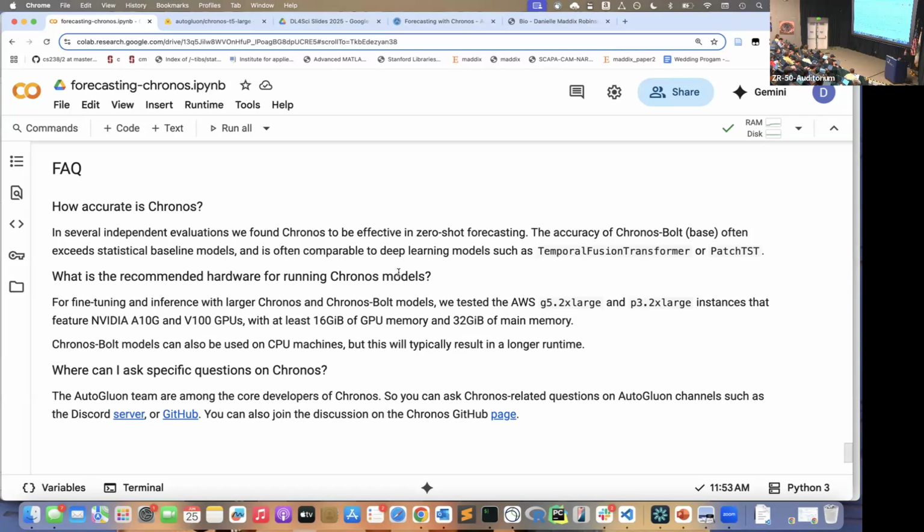For recommended hardware, we saw that we can do simple fine-tuning and inference with smaller versions of Chronos and Chronos Bolt. But for our testing, if we want to use the larger models, we tested it on AWS on a G5 2xlarge or P3 2xlarge. So these are larger GPU machines, but not as large as we used for the pre-training, which was on a P4 24xlarge. The Chronos Bolt, as we saw in the tutorial, can be used on CPU machines. It will just take a bit longer if you want to do extensive fine-tuning.